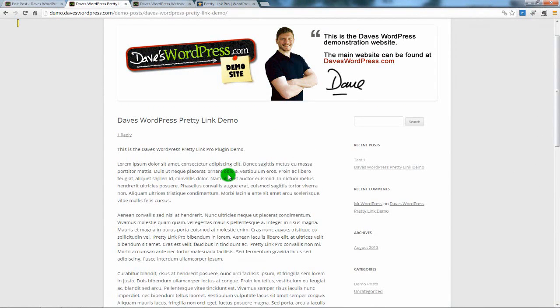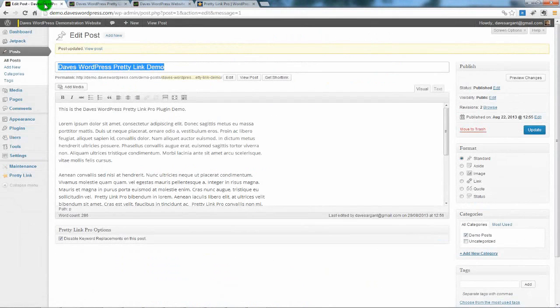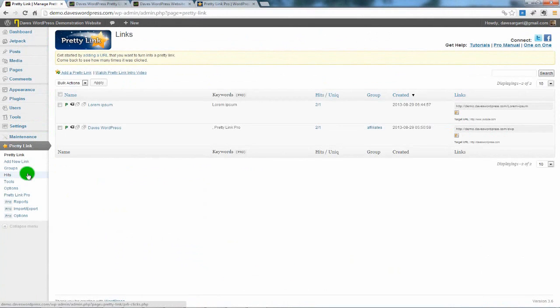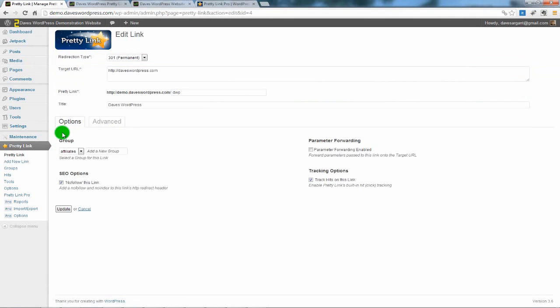So guys, there we have it. That concludes this short video on Pretty Link. It's just literally to give you a quick overview of the sort of thing you can do with the Pretty Link Pro plugin. What I will say is there are lots and lots of other options, and this plugin goes a lot deeper than what I've just shown you here, but I wanted to give you a really quick overview of it. I'm going to do another video showing you in a little more depth some of the more advanced features.